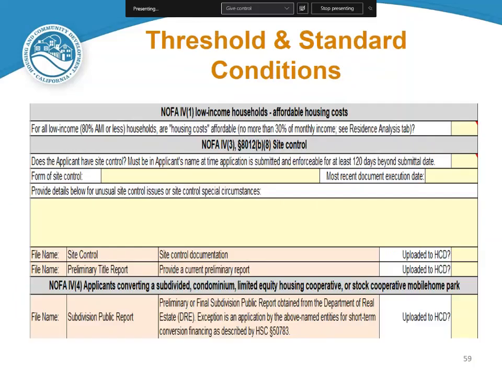Next we have threshold requirements and standard conditions. Again, this is an opportunity for me to reiterate to please consult with the NOFA, the regulations, and the statute to make sure you have a good understanding of our threshold requirements.